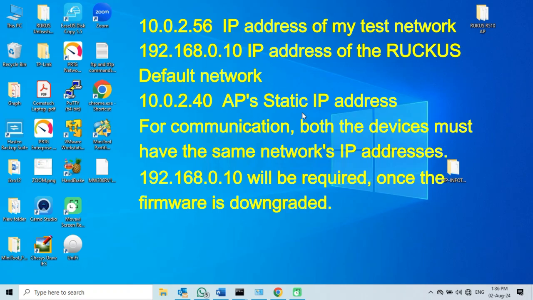All the configuration will be restored to the factory default settings and the access point will be assigned an IP address of the RUCKUS default network, which is 192.168.0.1. So, once all the configurations are restored to the factory default settings, this IP address will help us to communicate with and access the web interface of our AP.